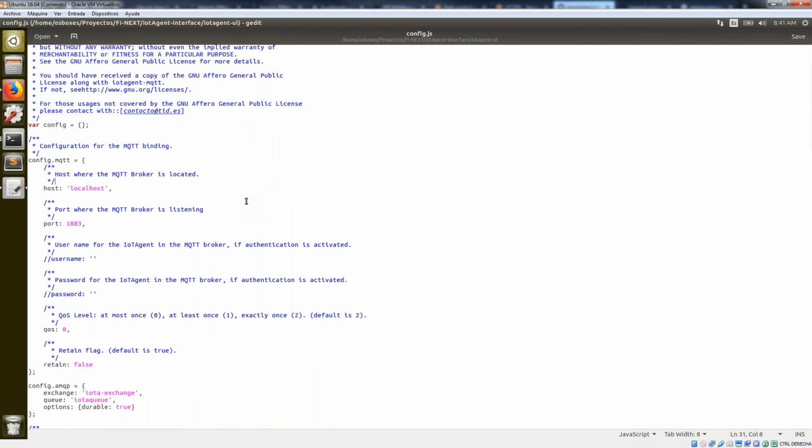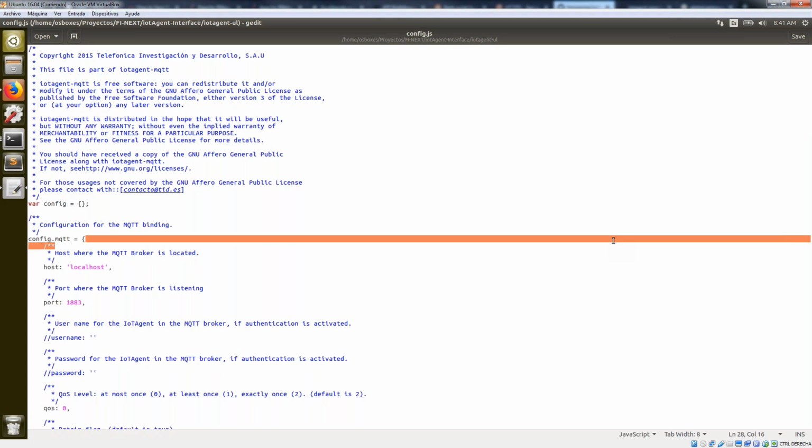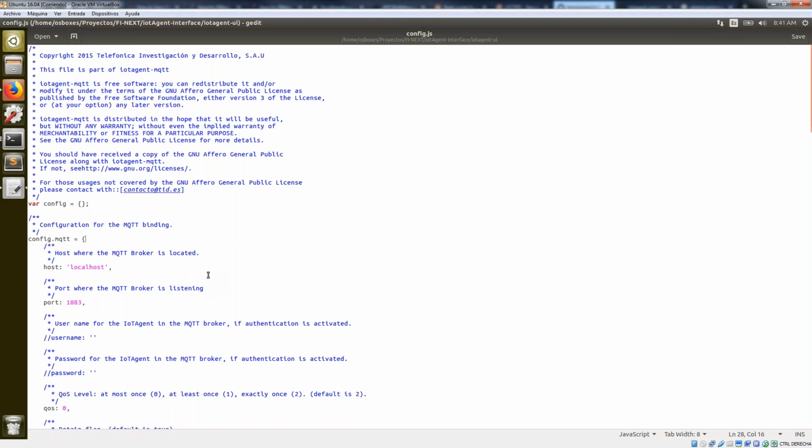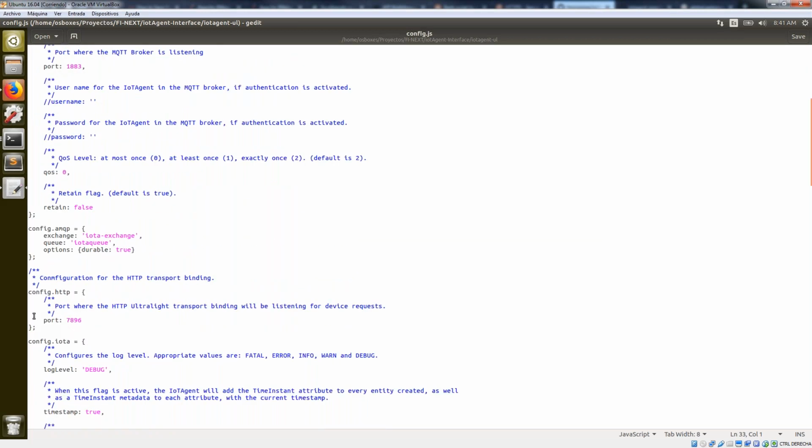Do you see the letter, or is it very small? I can see the screen. Anyone else want to complain before I say it's okay? Okay.